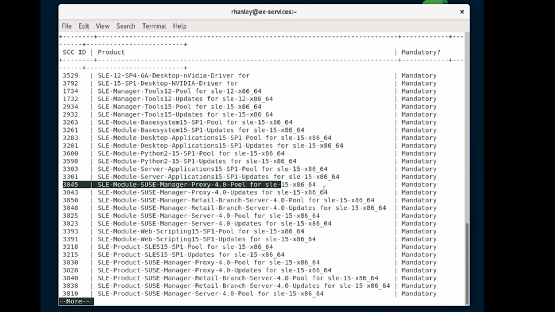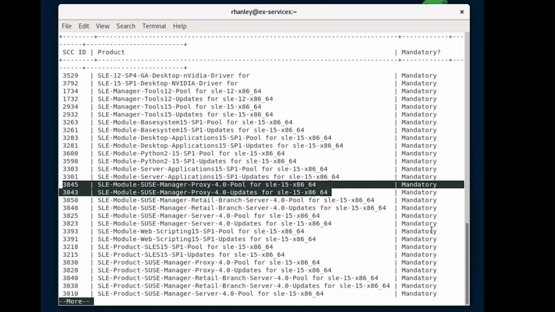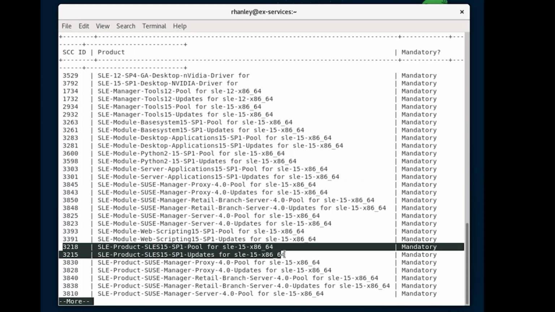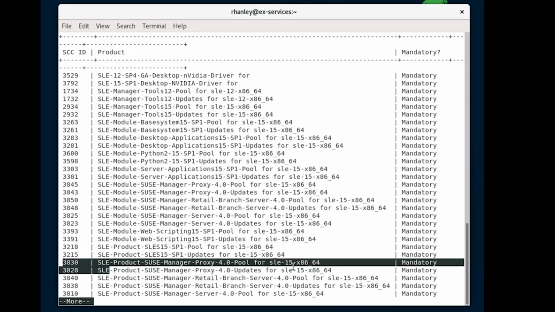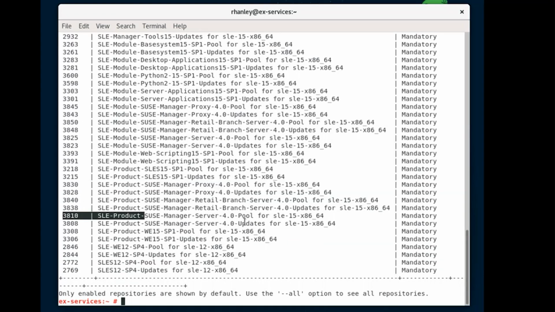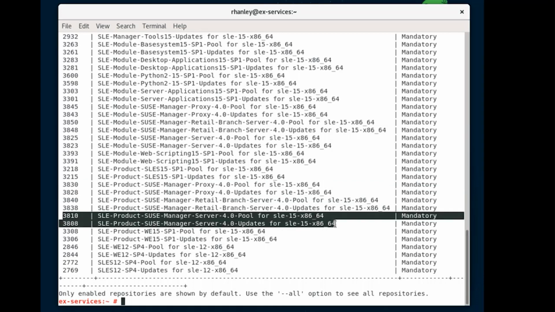Here you see repos for the SUSE Manager Proxy, both the pool and the update repos. Repos for the SUSE Manager server itself. Product repos for the operating system, SLES 15SP1, the pool and the update repos. And lastly, the product repos for SUSE Manager Proxy 4.0, both the pool and the updates. Here you see the product repos for SUSE Manager itself, pool and the update repos.